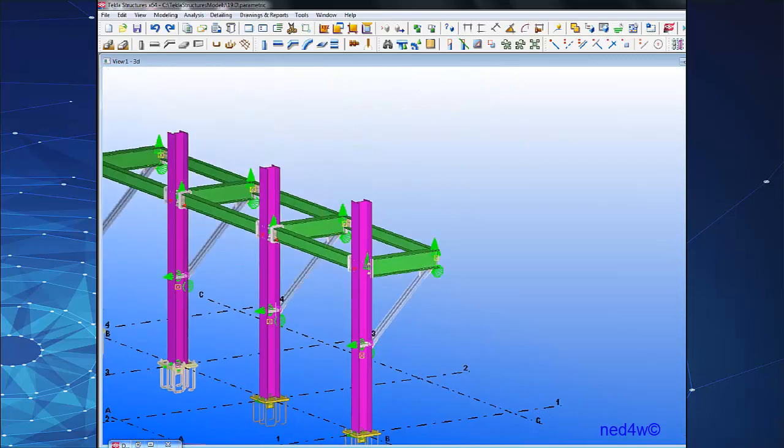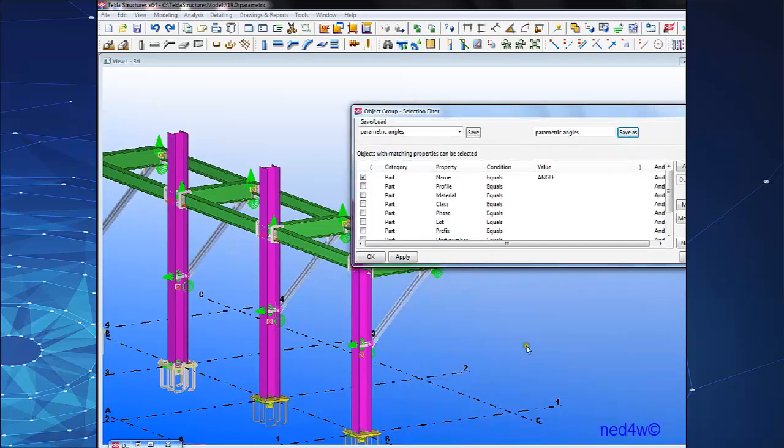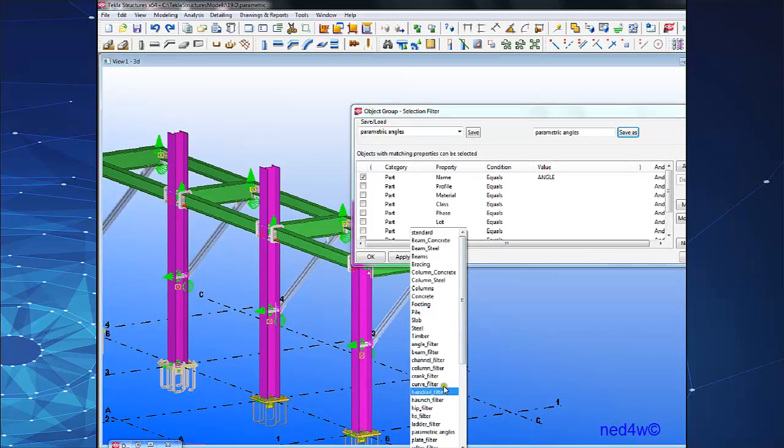Okay, now let's go back again. So if the part name is equal to angle, then you can type here the file name, the one you want to save. Let's say this one is parametric angles. Okay, if you save it, this one you can find here, parametric angles.